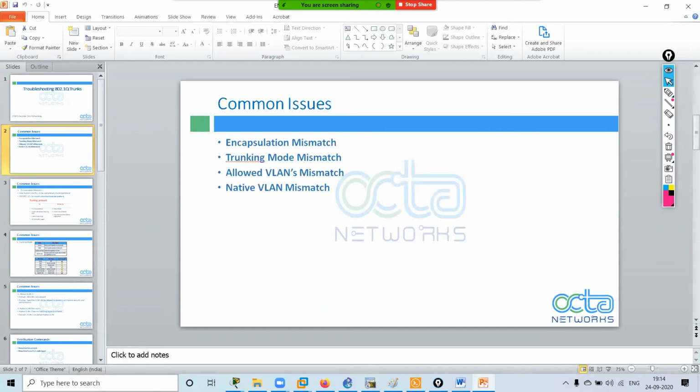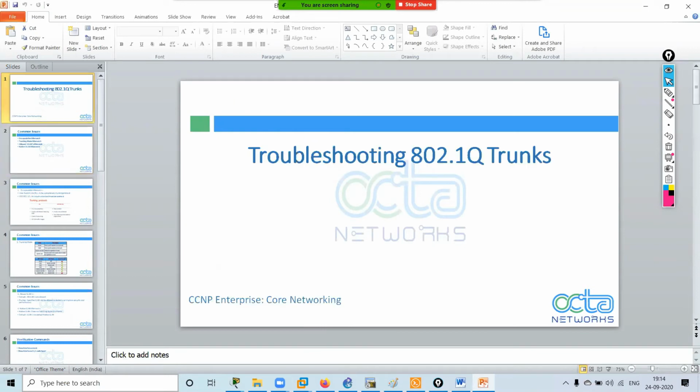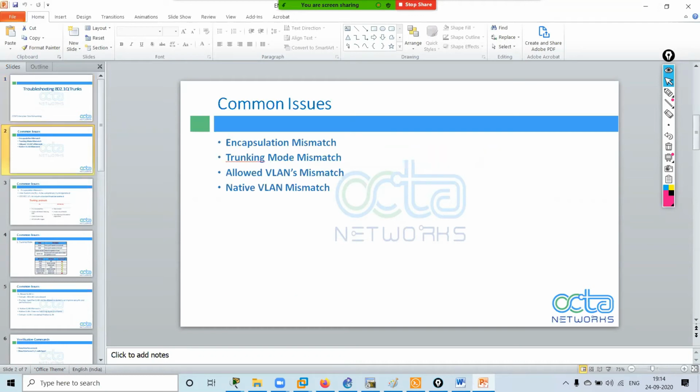What are the common issues that can occur if we want to troubleshoot a trunk? Suppose we have given the command switchport mode trunk, and switchport trunk encapsulation dot1q is enabled, but the link is not forming a trunk. So what can be the issues? These are the common issues to troubleshoot if the link is not forming a trunk.